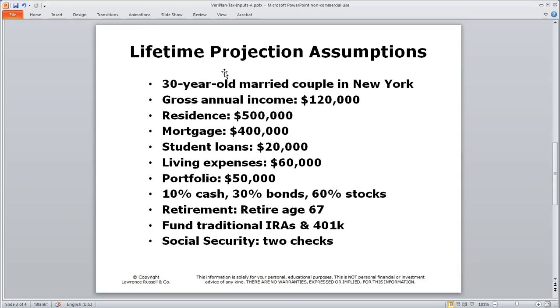Their residence is worth $500,000. They've got a mortgage of $400,000. They still have remaining student loans of $20,000. Their annual living expenses are $60,000, which is about half of their gross income. Now, just to understand, the living expenses don't include paying off the mortgage, and they don't include taxation, and we'll get to that in a little bit.